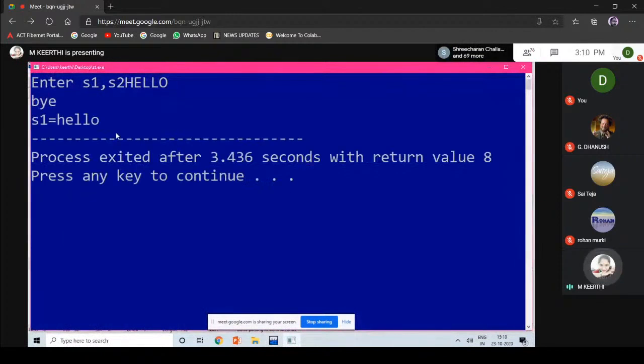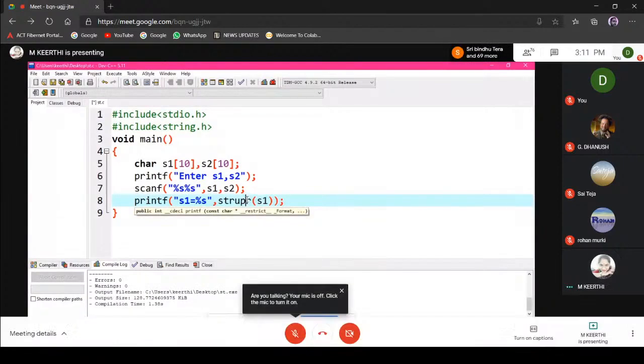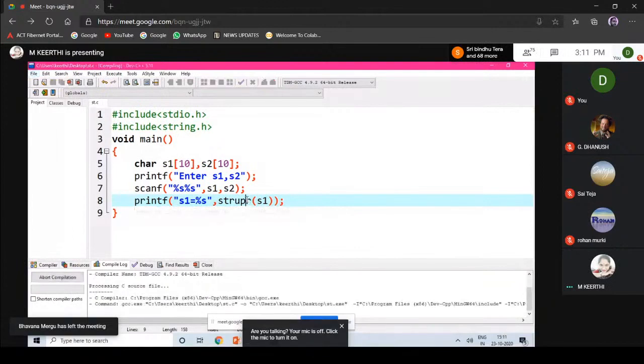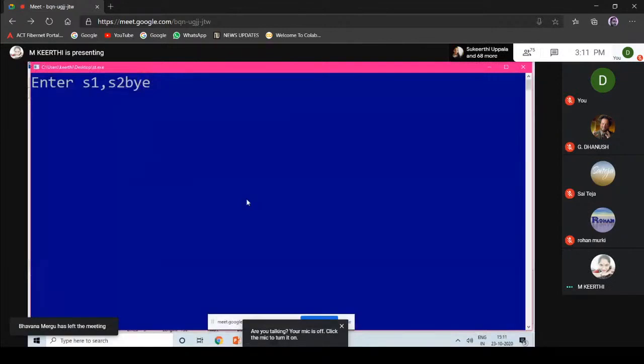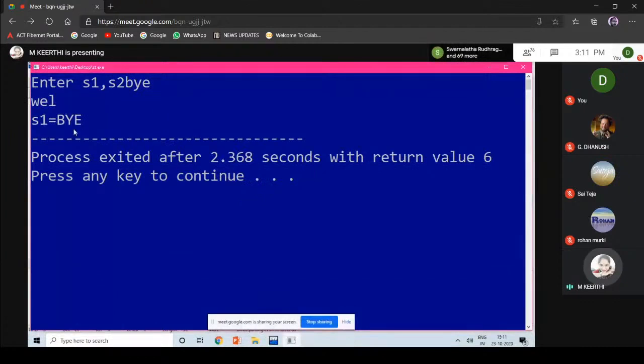So you can see S1, because I'm applying strlwr on S1, the capital contents are converted to small letters. Now I can use strupr here. So "bye" is small, it has been converted to capital.